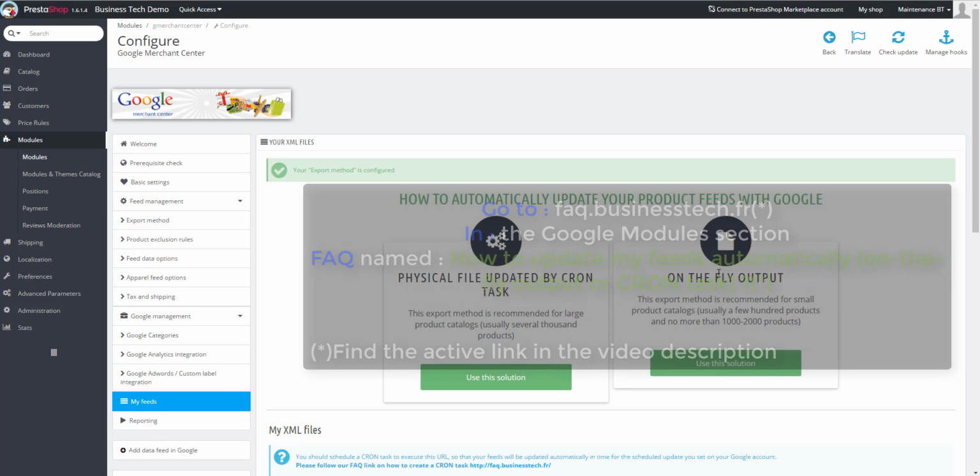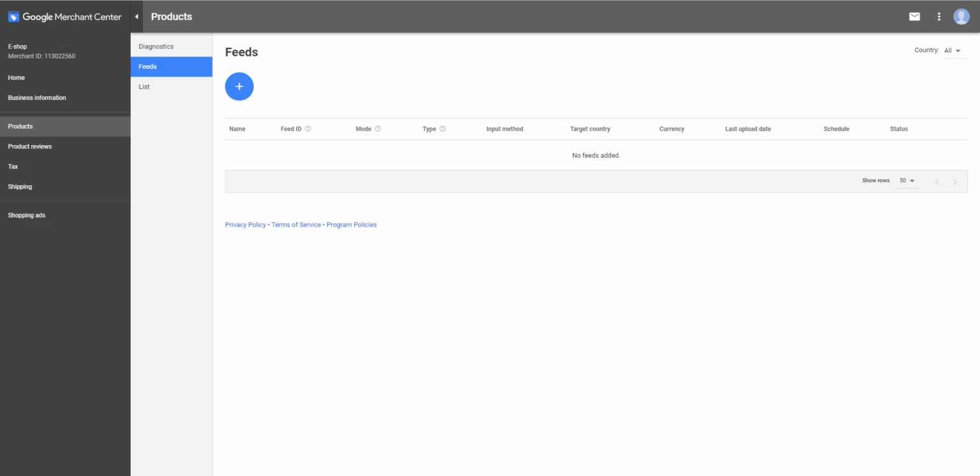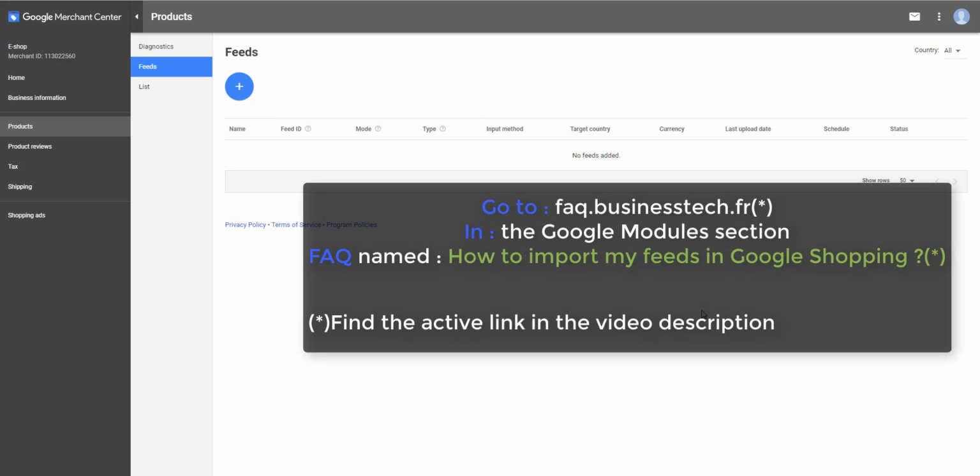Then, to know how to import your feeds in your Google Merchant Center account, I invite you to see the video on the FAQ about the importation. Here is the link.